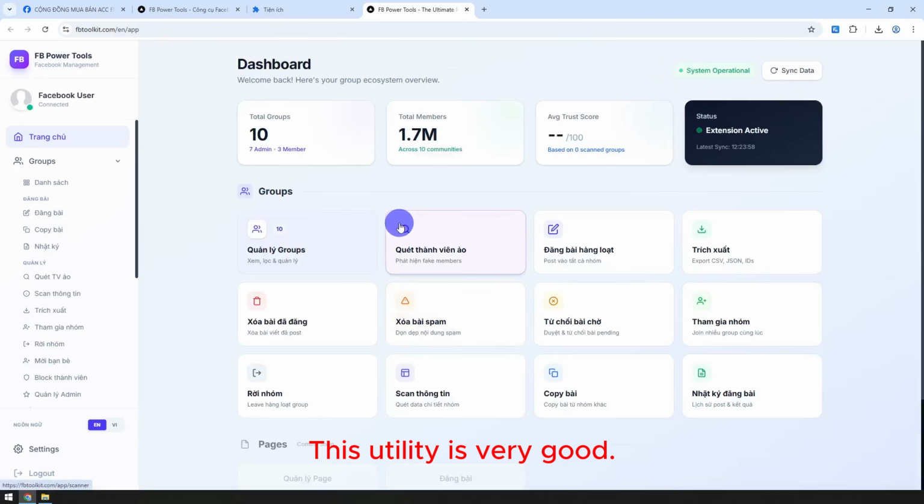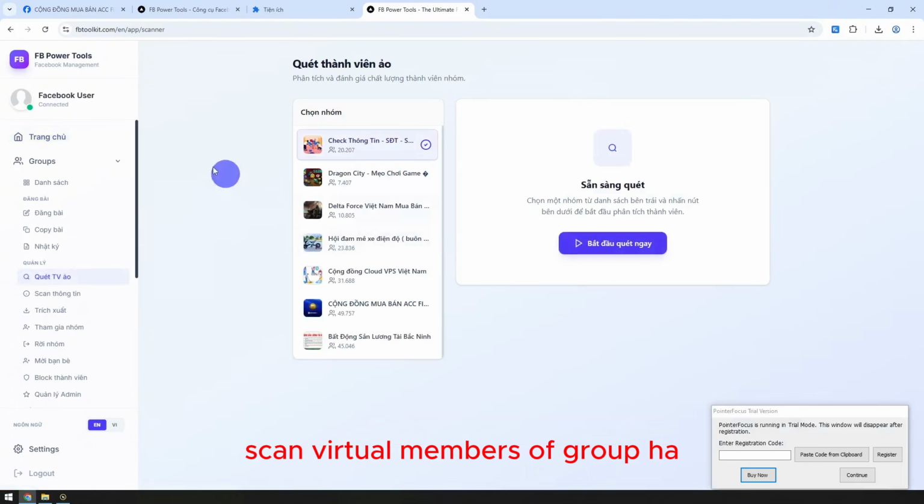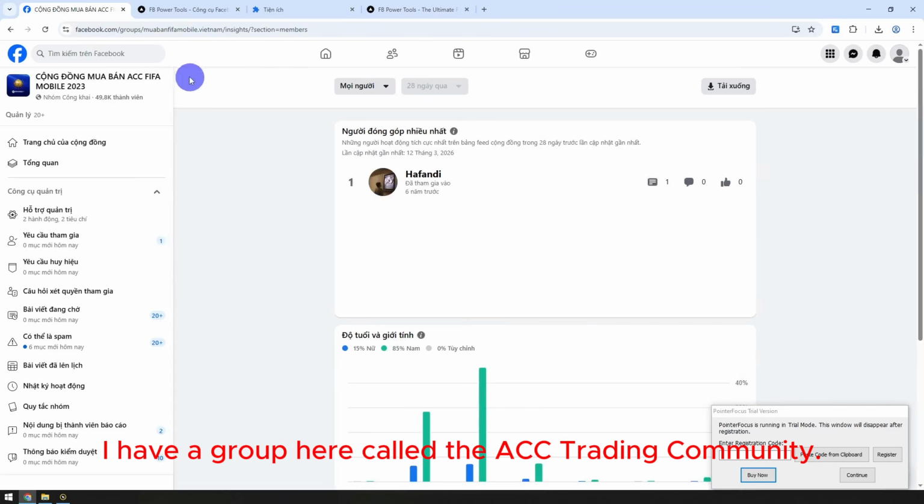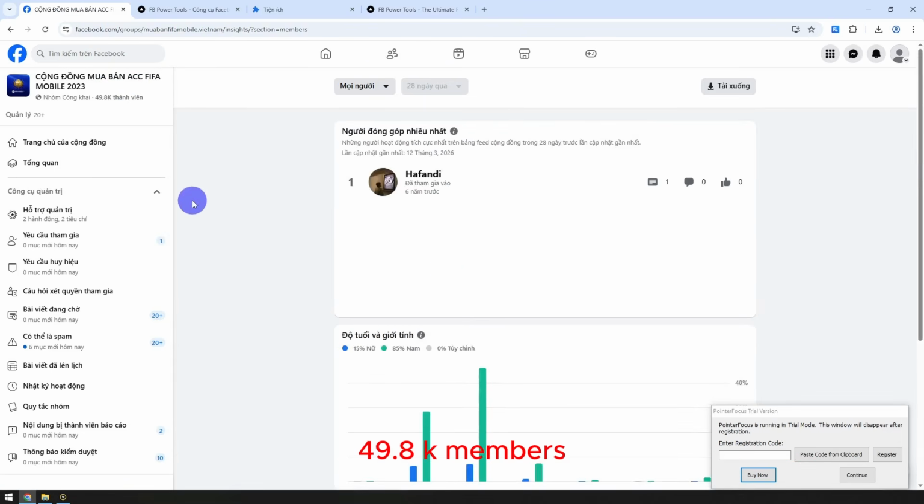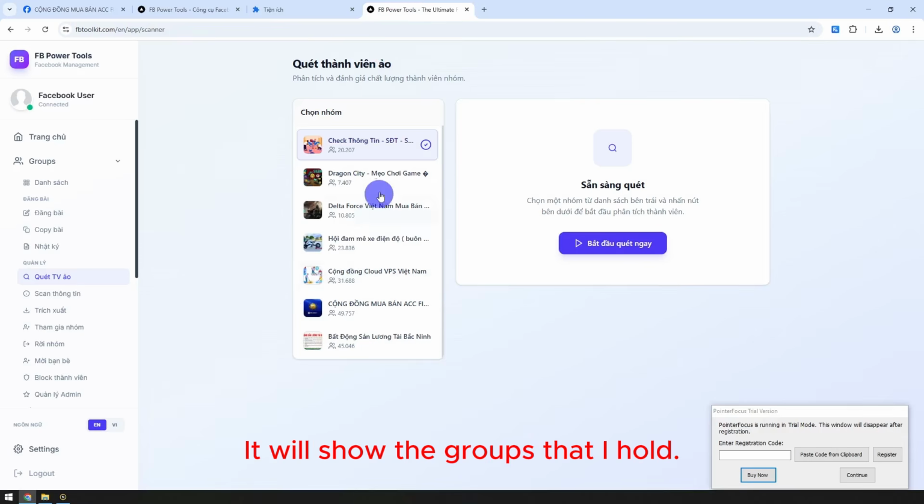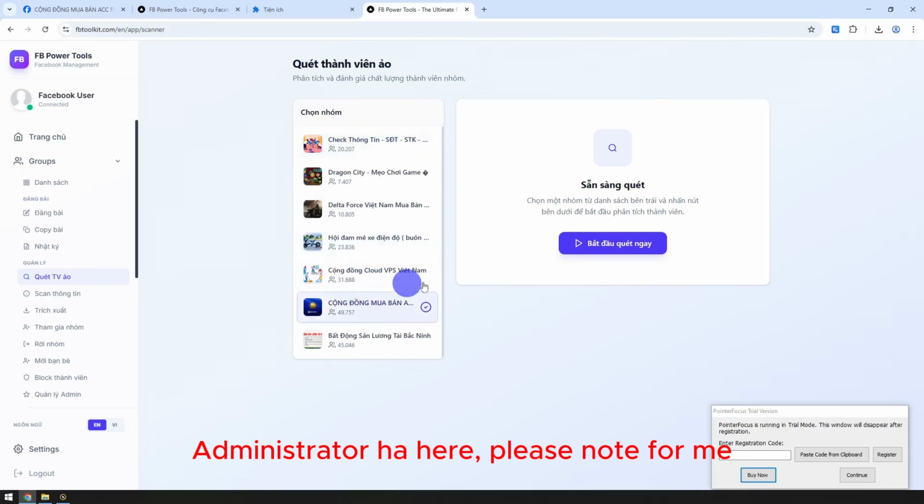This utility is very good. It can scan fake members and many other things. In this video, I will show you how to scan fake members of a group. I have a group here called the Account Trading Community. This is FIFA Mobile, 49.8K members. It will show the groups that I manage. Please note the Administrator here.